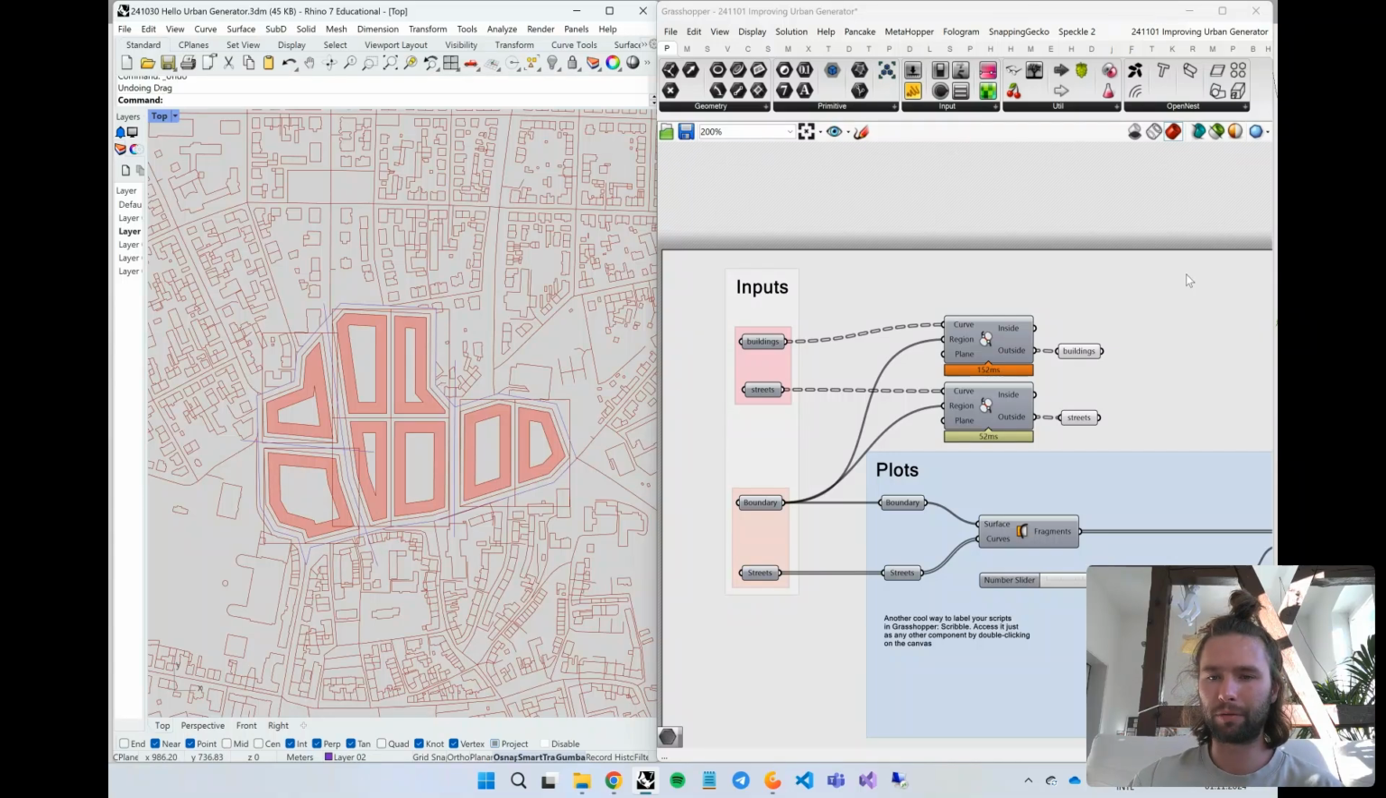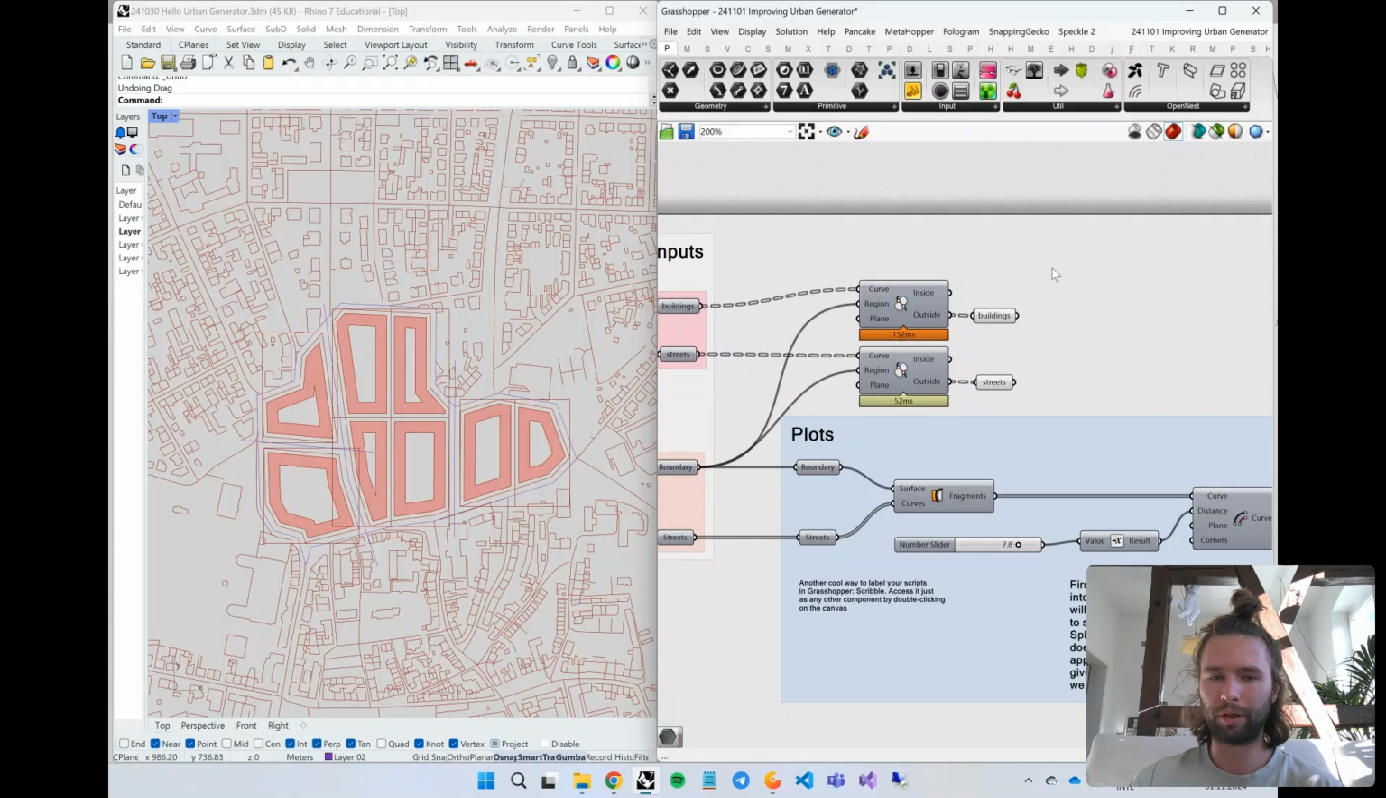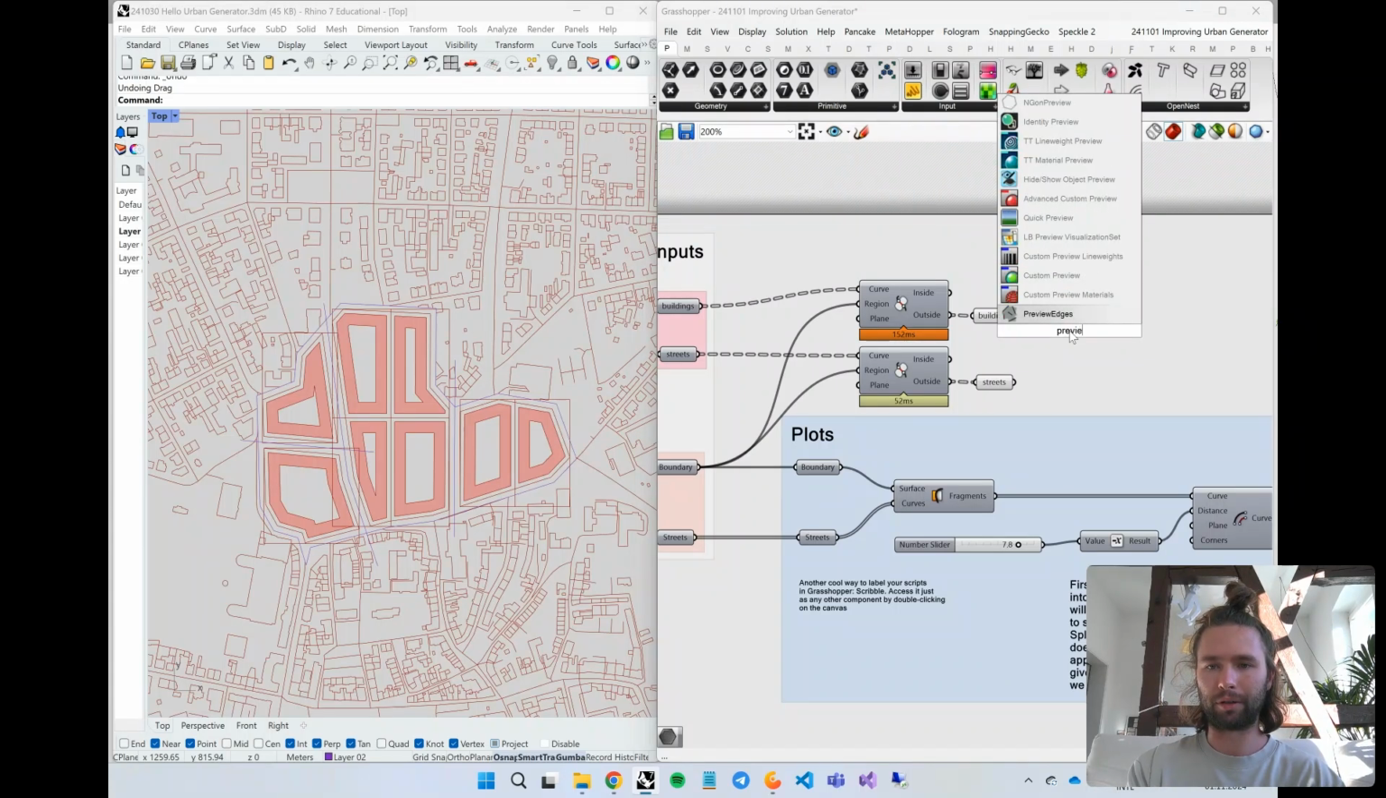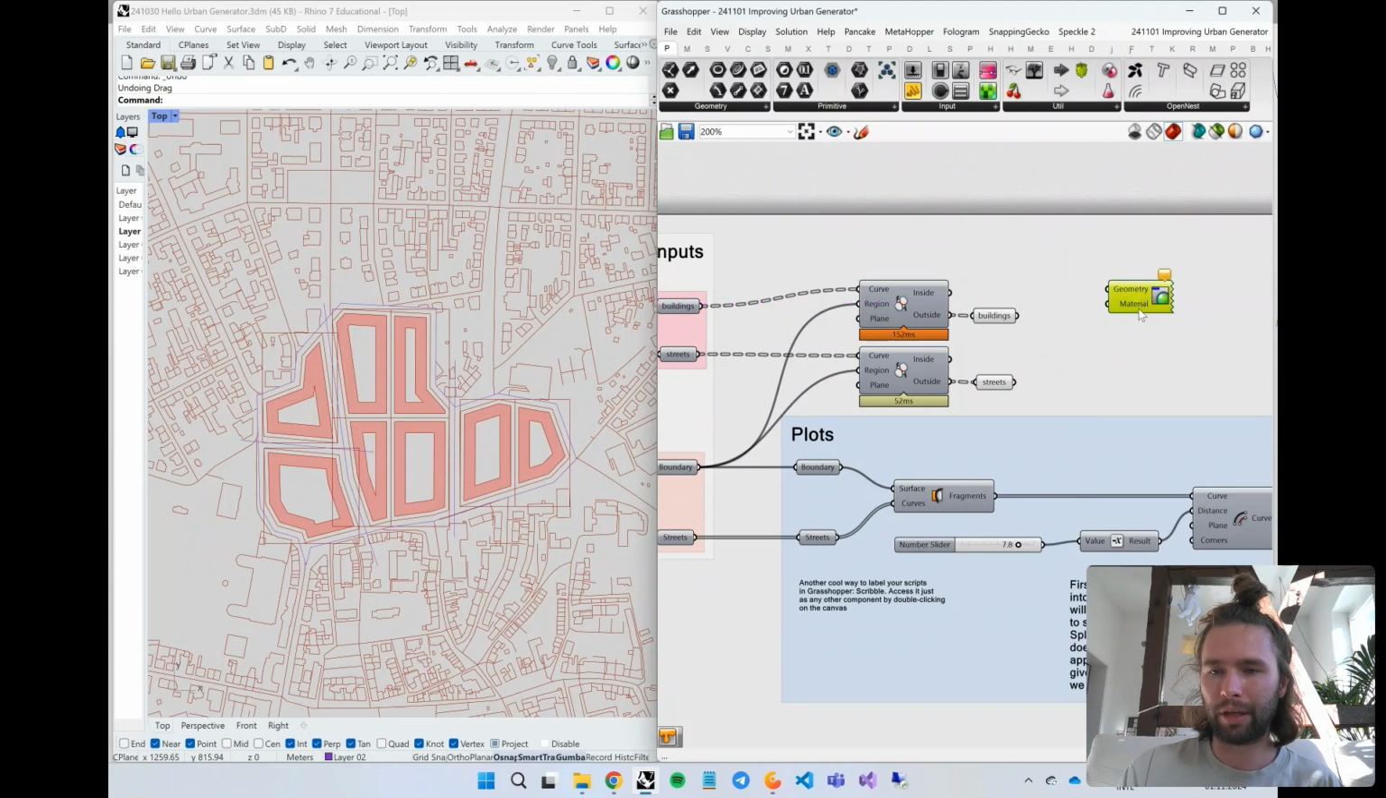Another thing I might want to do is to change the color of this preview, right? This is something you would use quite often, and I normally use the Custom Preview component for these reasons. So you can create the Custom Preview component, and we also need the Color Swatch.